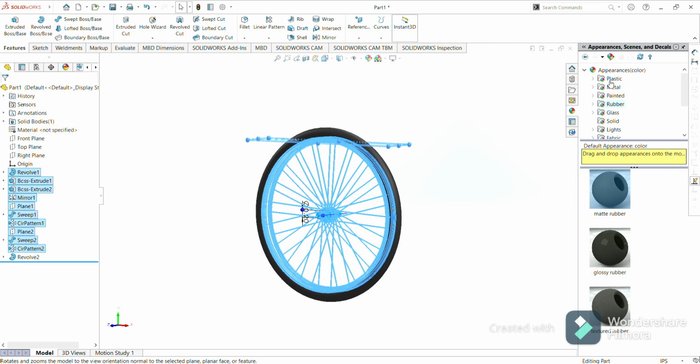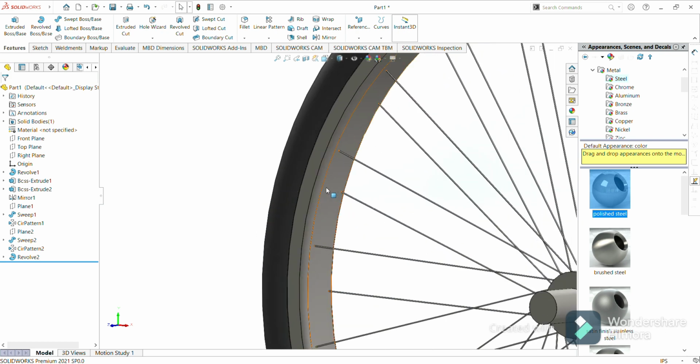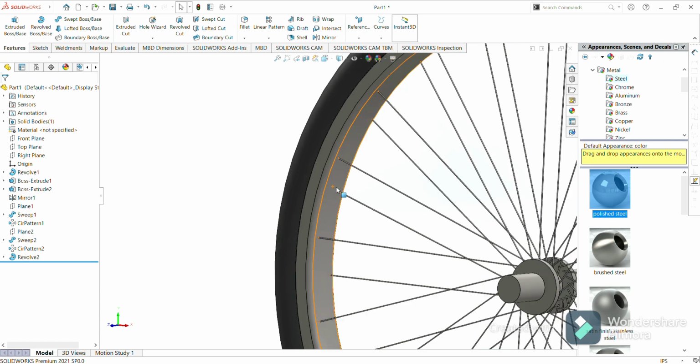appearances, select metal. For this we will select steel and polished steel, applied. So here we can see polished steel is applied as the material.